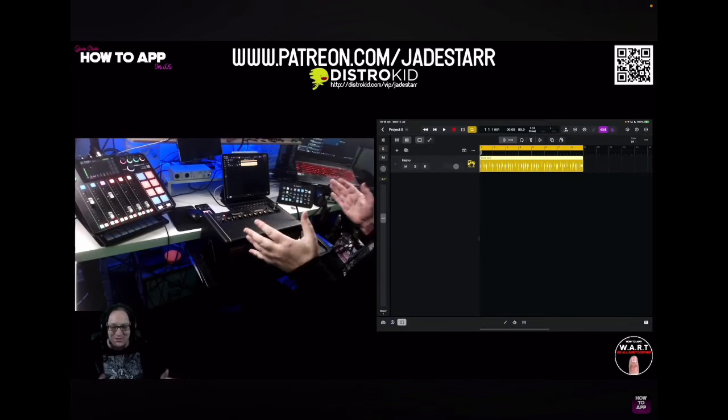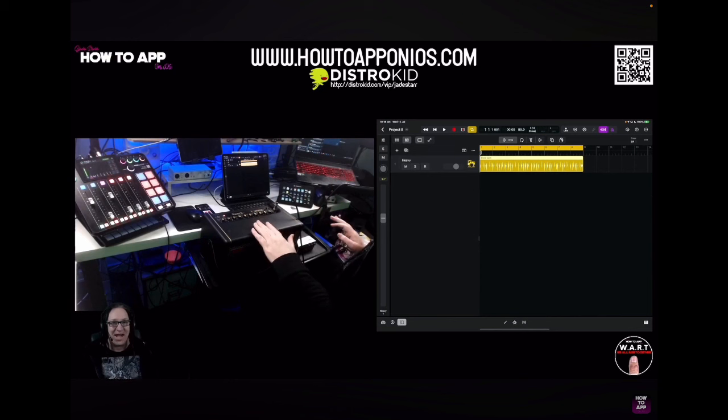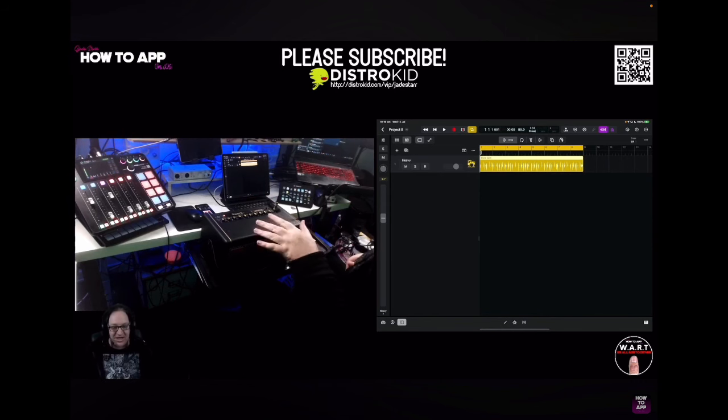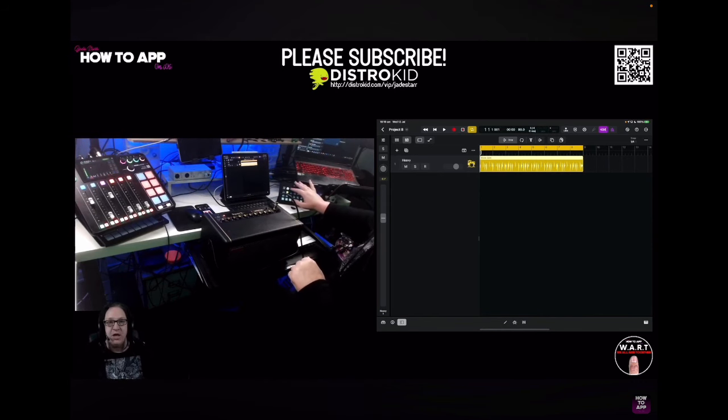Now, in the old days, when you would try and connect this bad boy up, it would overtake the interface that you had plugged in. But only in Logic now, you can have both of them connected. So let's show you how to do it.